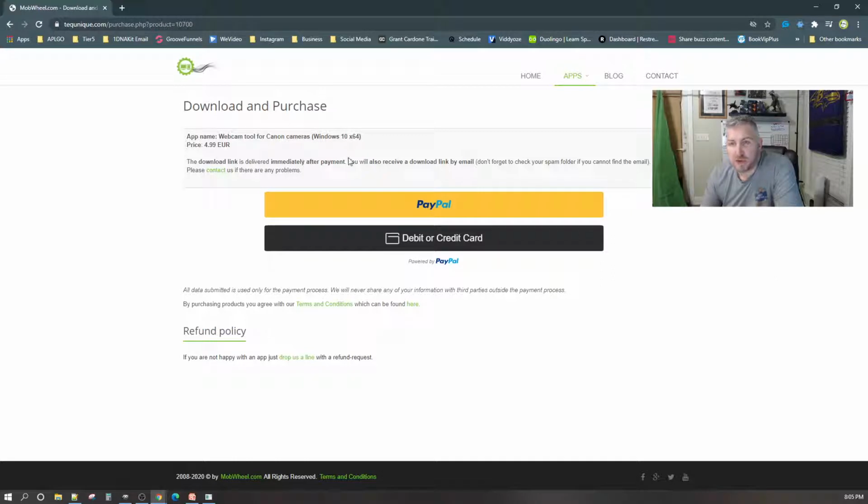I was able to use this tool to get my Canon T2i to be a webcam so that I could actually use it for Zoom. And I was able to record my presentation the way I wanted to present and use my DSLR camera. Guys, this €4.99 that I paid through PayPal was a lifesaver.